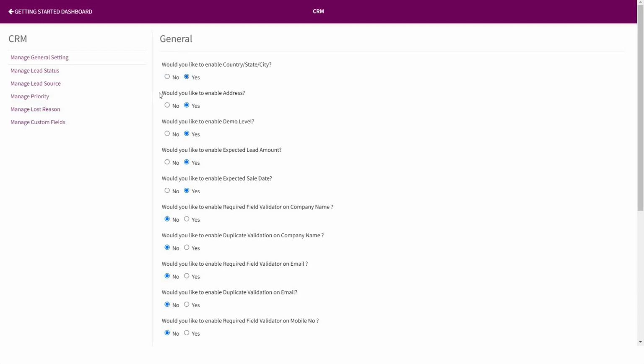Similarly with your address option, you can enable or disable according to your requirement. Likewise, you can enable demo level by selecting yes or no. You can enable expected lead amount. Similarly, you can enable expected sales date. You can also enable required field validator on company name. From here, you can control duplicacy on company name by enabling this option.